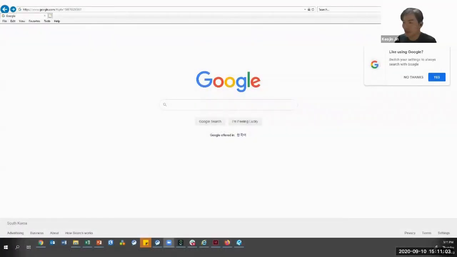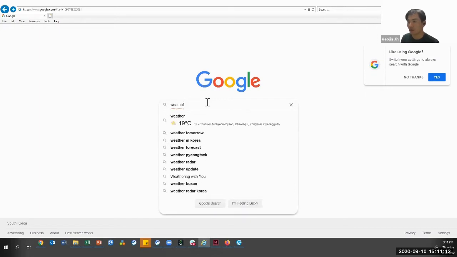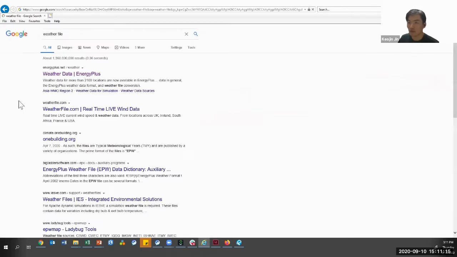Let's get the weather data. Climate data can be found at the website. You can go to the website by typing weather file in Google, and it will take you to the Energy Plus website.